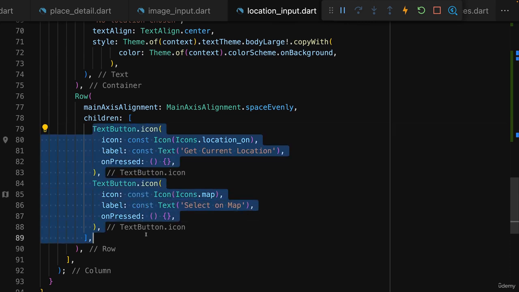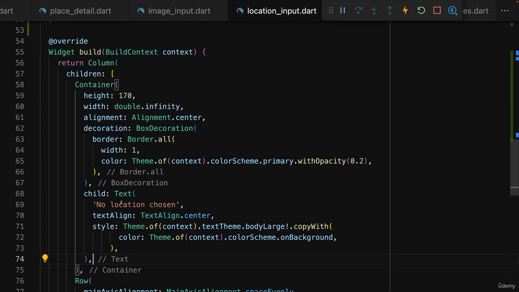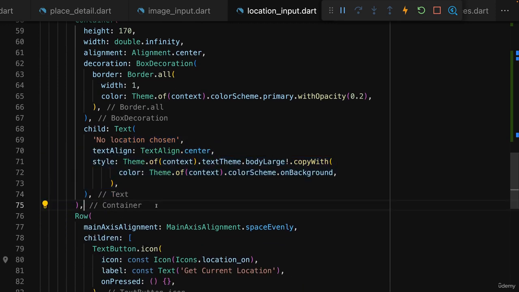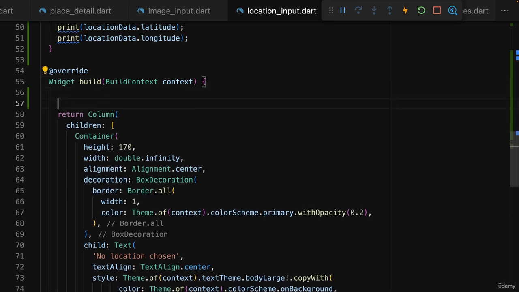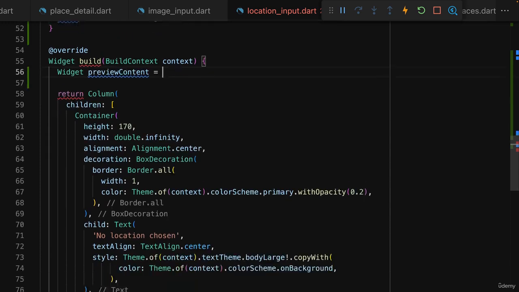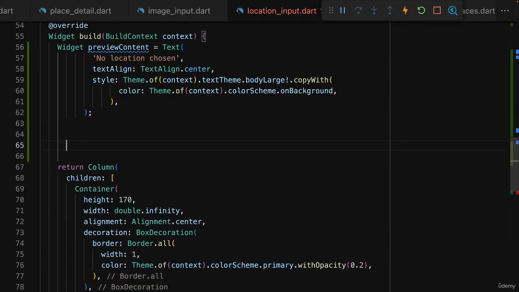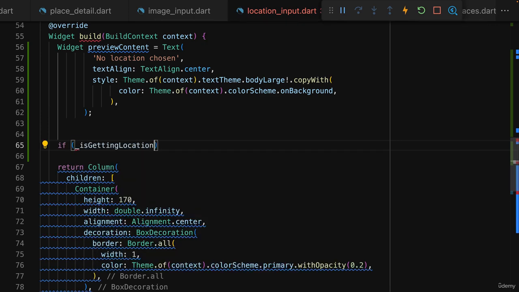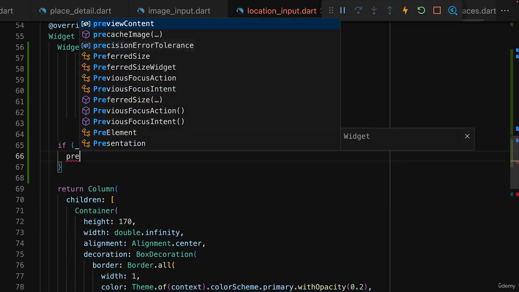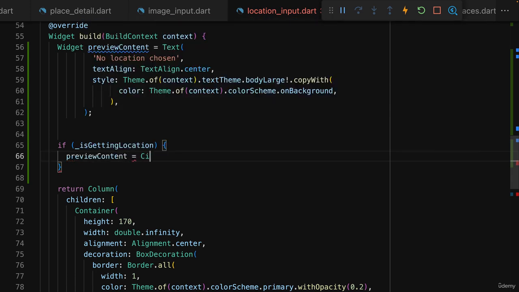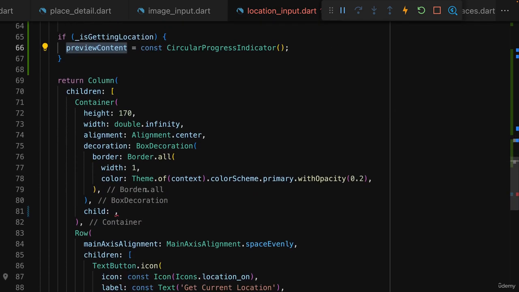And we might want to show this loading spinner instead of these buttons, or maybe inside of this preview container. And that is indeed what I'll do. I'll go to my build method here and add a new variable, previewContent, which by default should be this text here. But then I'll add an if check and check if isGettingLocation is true, in which case previewContent here should be such a CircularProgressIndicator. That can be a const widget. And it's then this previewContent that should be shown inside of this container.